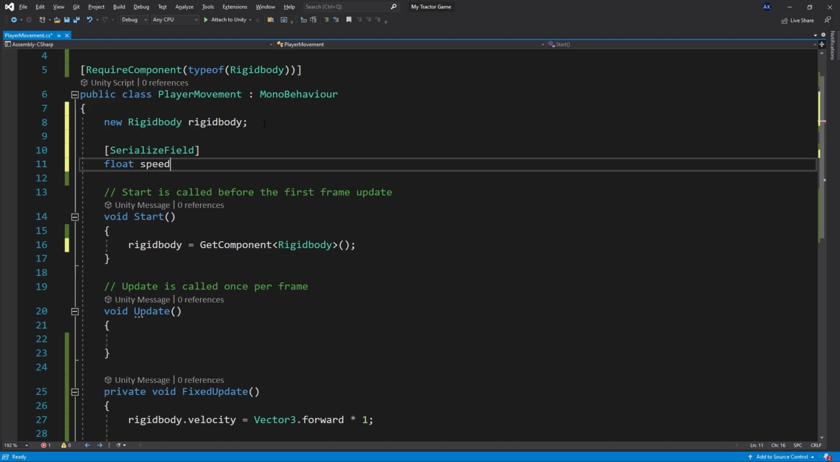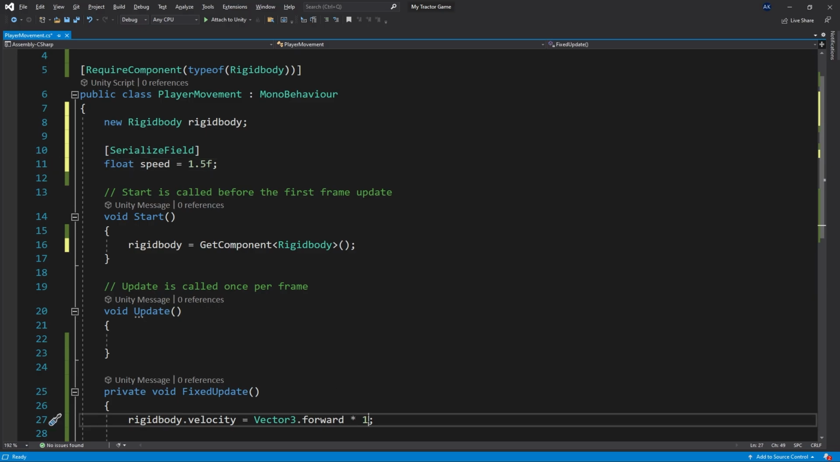We'll call it speed. And in here, we can actually specify the default value that we want to use here. So let's set it to 1.5. If we use a float here, after the number we need to add a letter F for float. So that's going to be our default value, but we'll also be able to edit this value in the editor. Now, back here where we use 1, we want to replace this with speed. And this right here, Vector3.forward, is our direction.